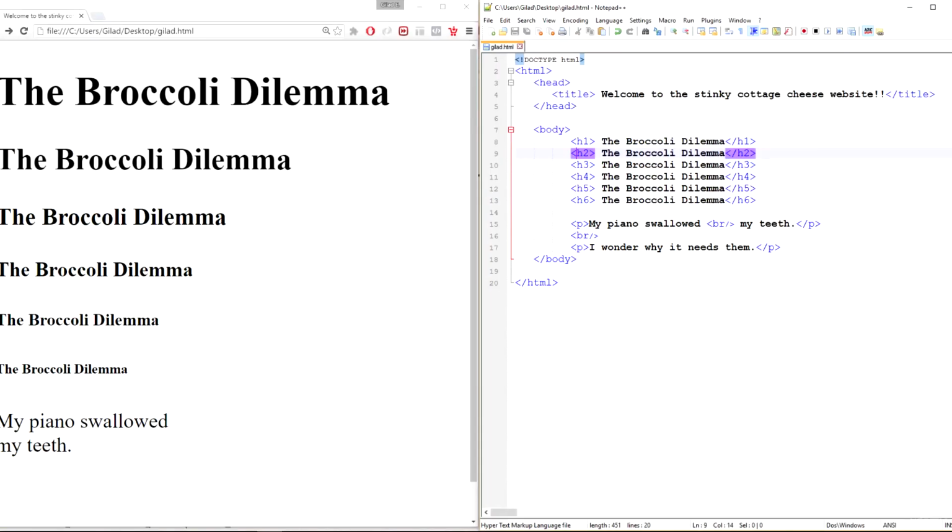Anyway, we have more heading tags: H2, H3, H4, H5, and H6. All of those are subheadings with different sizes. See for yourself.